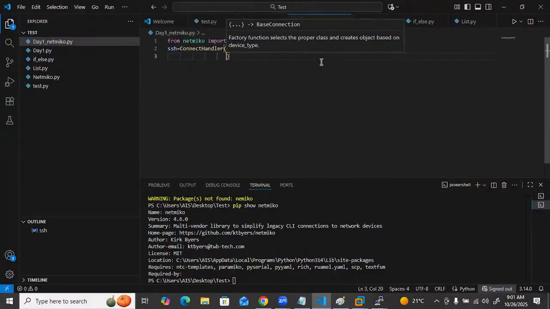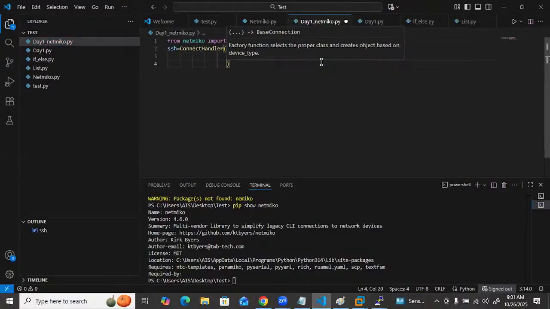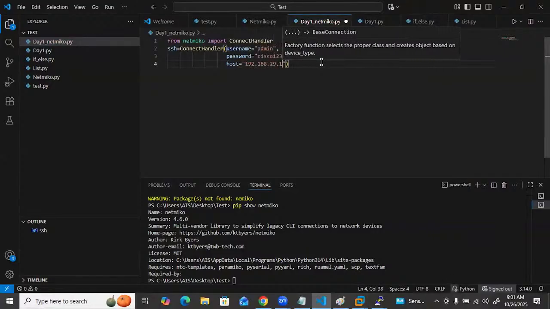Then password. What should be the password, guys? Cisco 123. Then host. What is the address? That is 192.168.29.101.